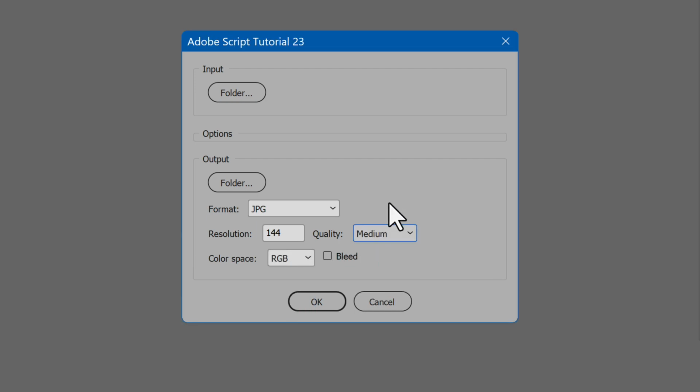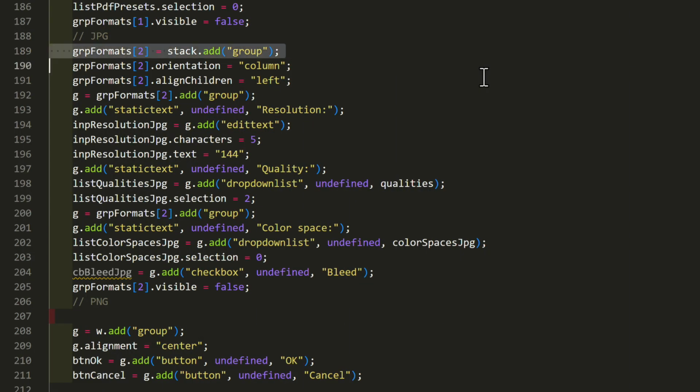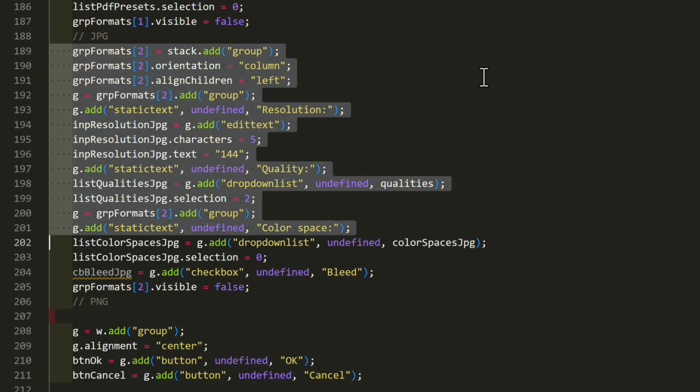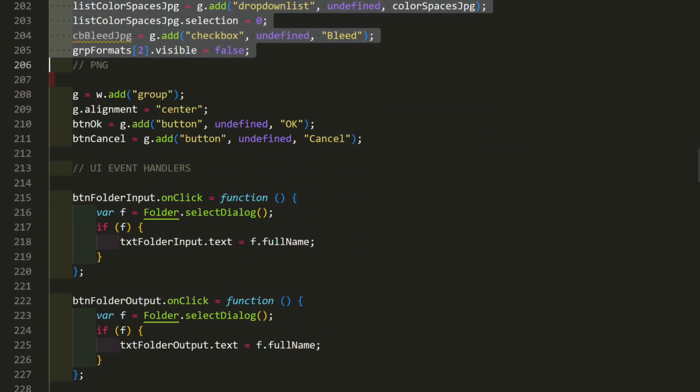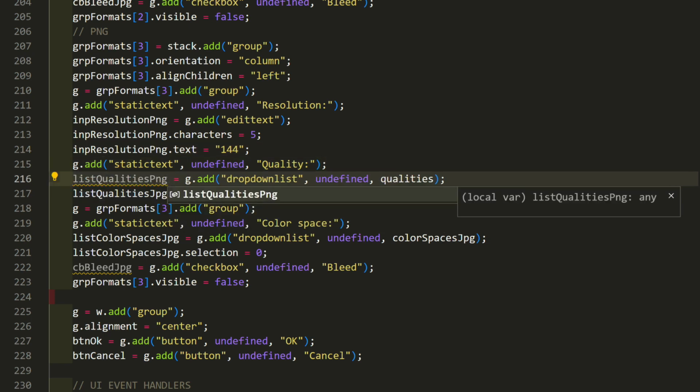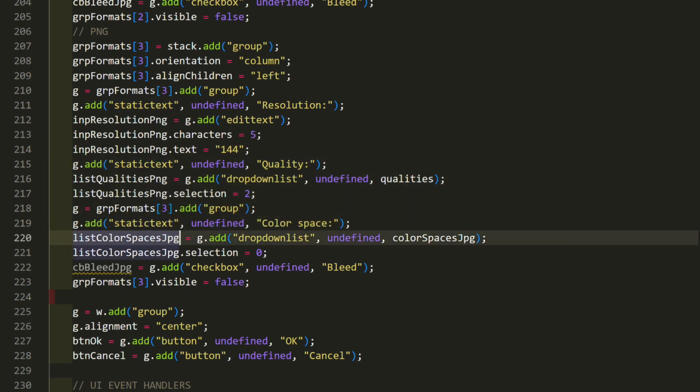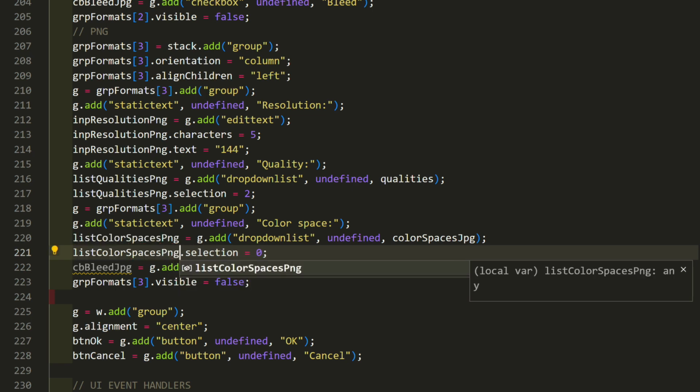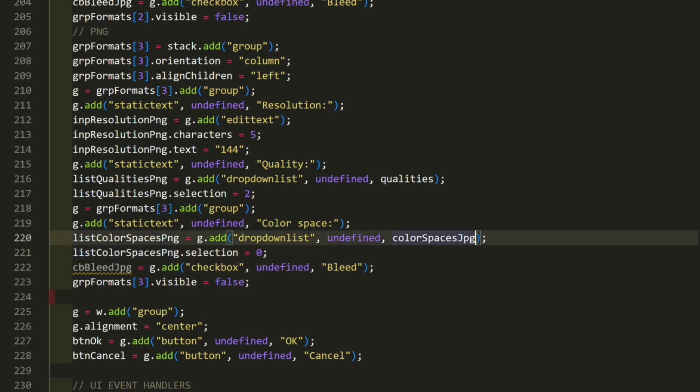Everything seems to work. Now add options for PNG. Select all of the JPEG options. Copy and paste. Update each instance of GRP format. PNG is index 3. Rename the resolution input. The qualities list. And the color spaces list. Also, the color spaces array has to change.